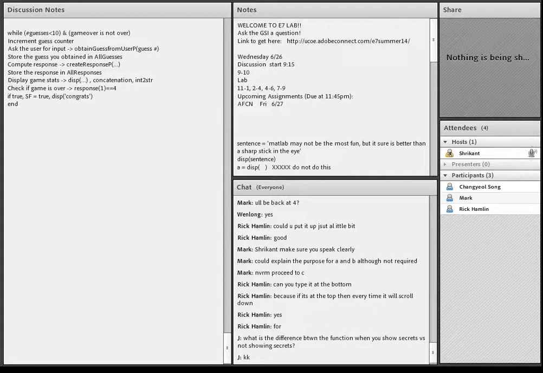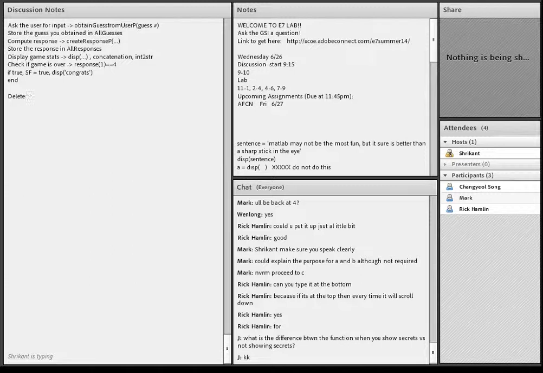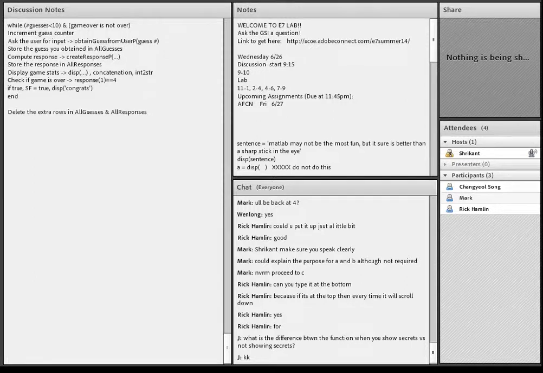implement the flowchart. The only other thing to add would be that supposing the user guesses the right code in less than 10 guesses, then you might want to delete the extra rows in all guesses and all responses. Okay, in case you created them.